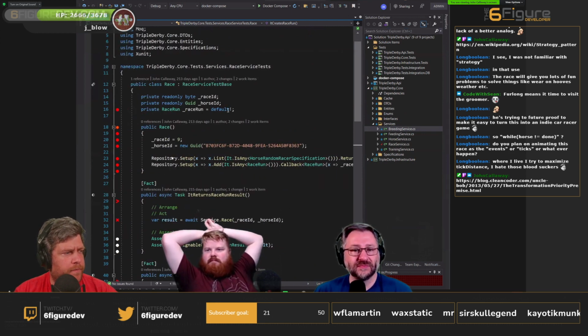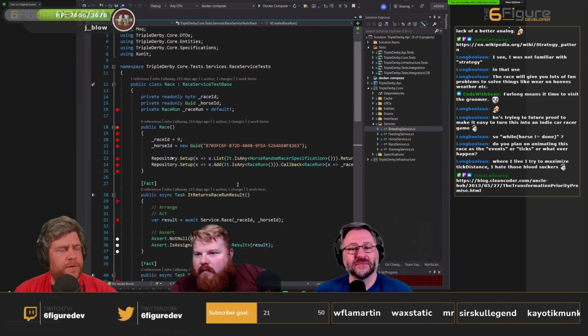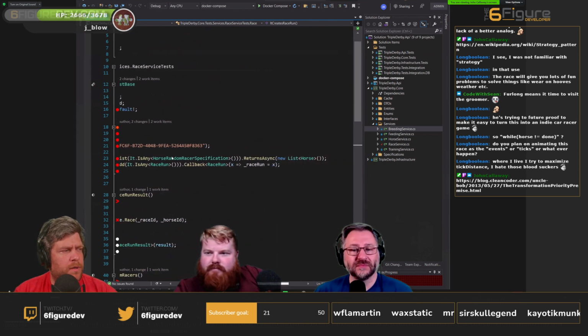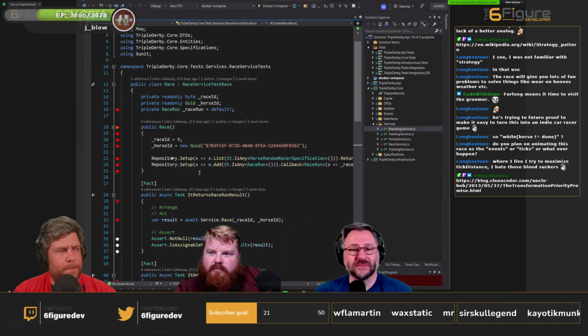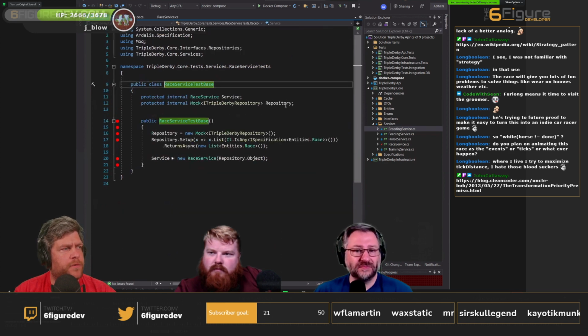Hover over the X. Reference not set to an instance. So it must be saying service is not set to an instance. That, or what's service.race do? Go to service.race.